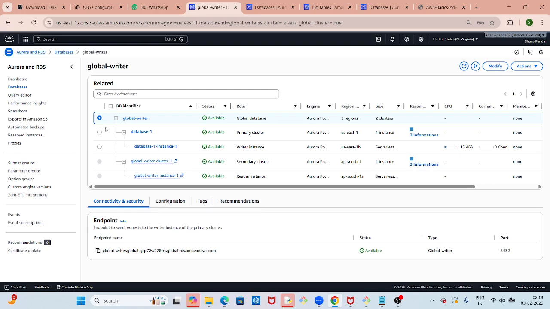So let me do the failover option, the failover activities. Now go to actions, switchover or failover global database. When I do the switchover or failover of the global database, what will happen? The writer will become the reader and the reader will become the writer. That means your primary will be secondary and secondary will be primary.